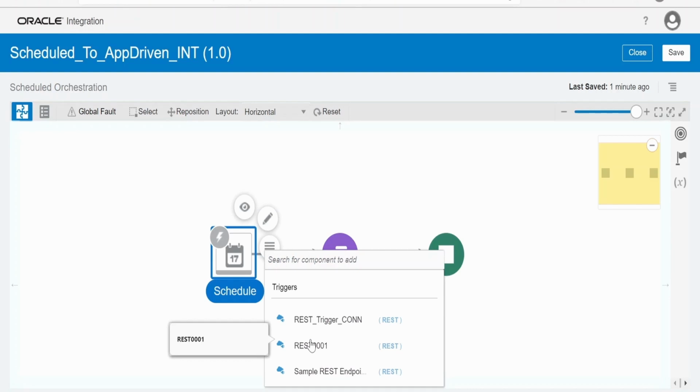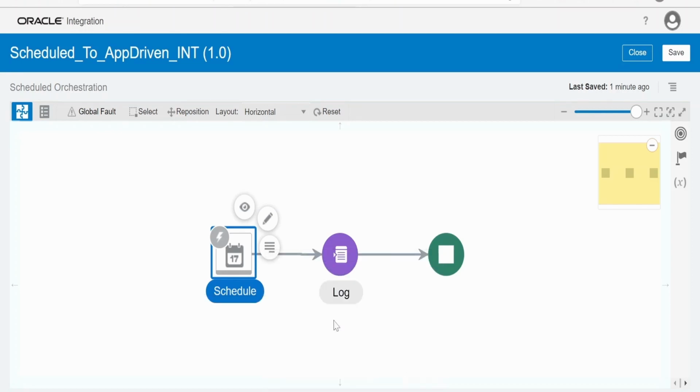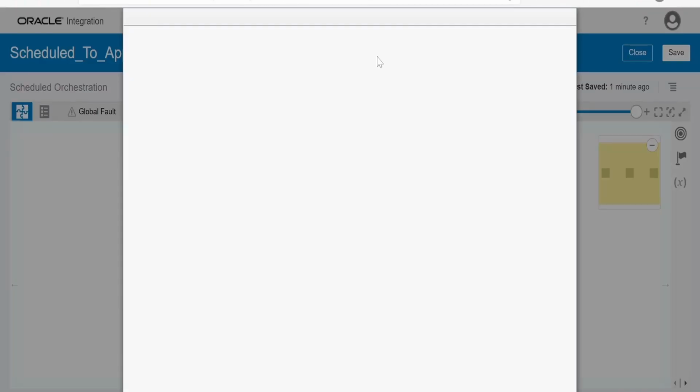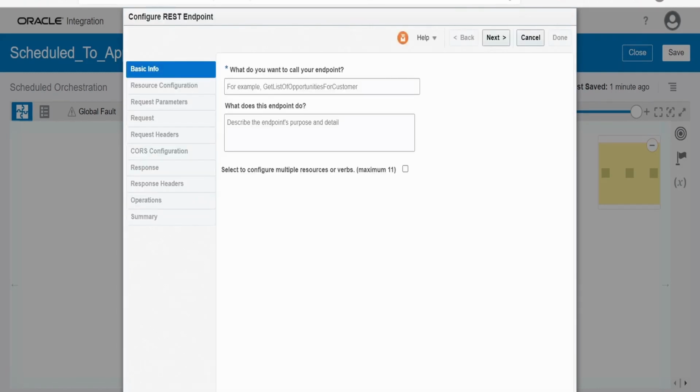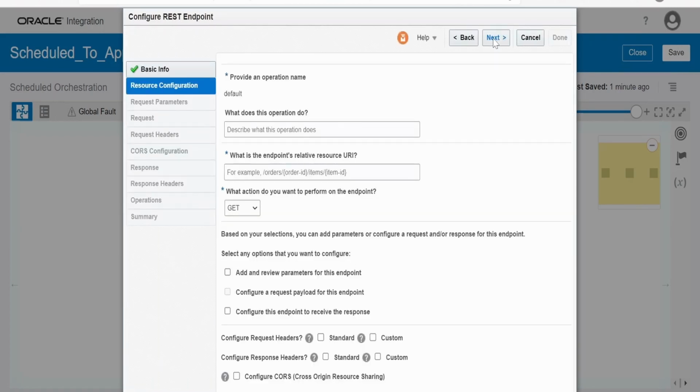At first, it will ask which trigger connection you want to use. You need to have one REST connection created which supports trigger role. So in my case, I have already created this REST trigger connection which is supporting trigger role. I'm selecting this. Here I'm giving the trigger as endpoint name. Click on next. Now here we will get the wizard options like how we use the REST connection in the trigger. Same like that, we need to populate the details.